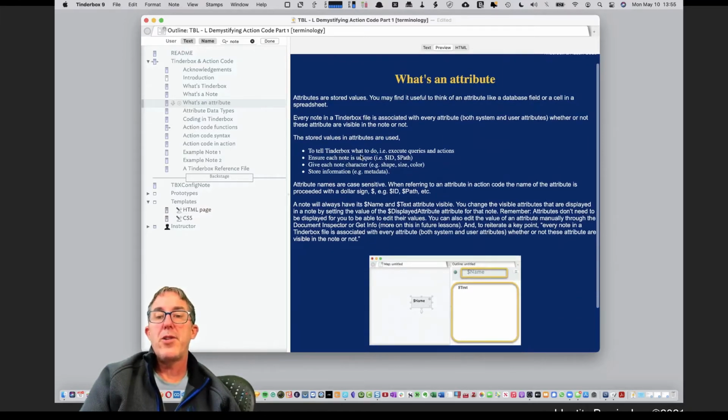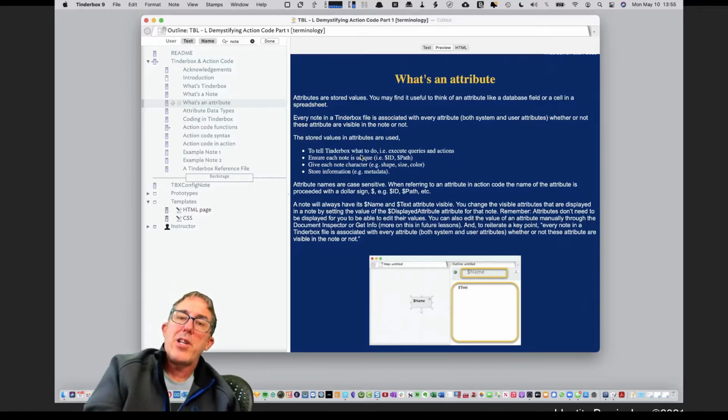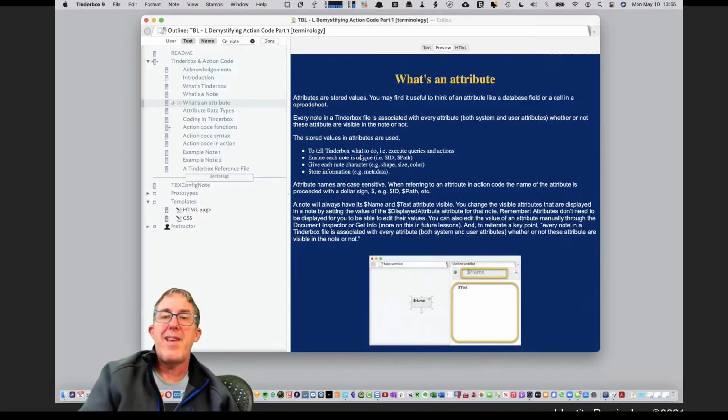Well, we can use it to tell Tinderbox what to do, aka execute action code, or perform some action, or perform a query, aka go find me something. We can use Tinderbox to ensure that each node is unique, aka its ID or its path. We can use Tinderbox to give a note its particular character, such as change the shape, the size, the color, its position on a map, or its order in its outline. There are so many different characteristics that we can give to a note. And then we can also use Tinderbox to store value, to store information.